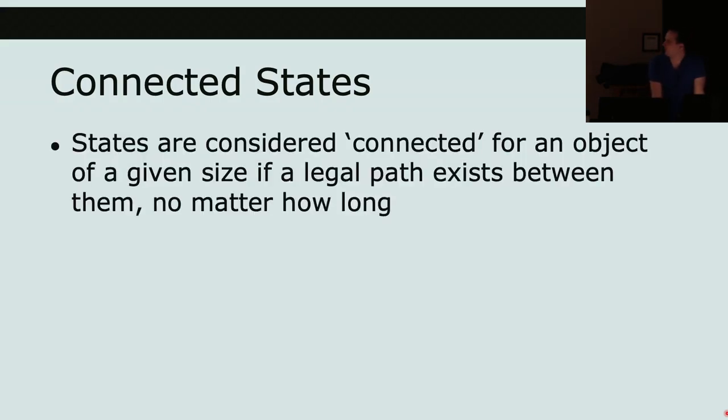So states are going to be considered connected for an object of a given size if any legal path exists between them, no matter how long that path is. Okay? So if you can get from one to the other legally at that size, then they are connected.